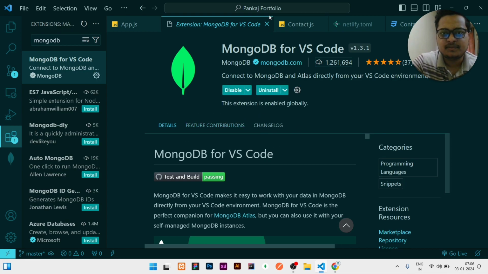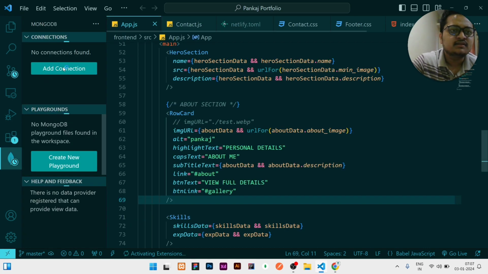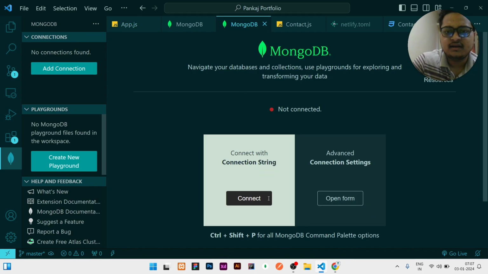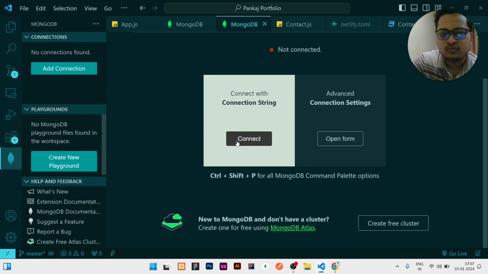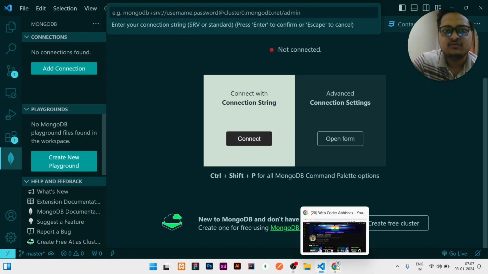Once the installation is complete, this kind of mark will be visible to you below that extension. Then you need to click on add connection, and this kind of screen will be shown to you. Then you need to click on connect. And here you need to write the URL. So where will you get the URL?